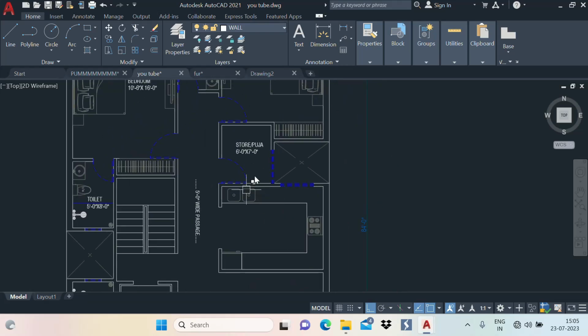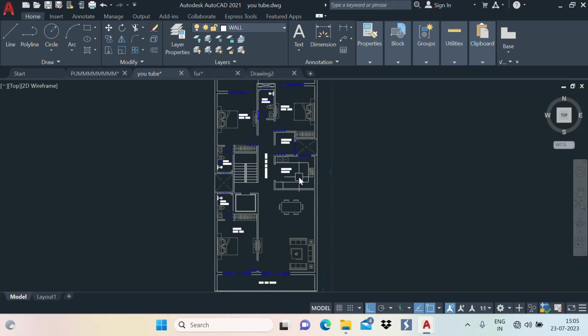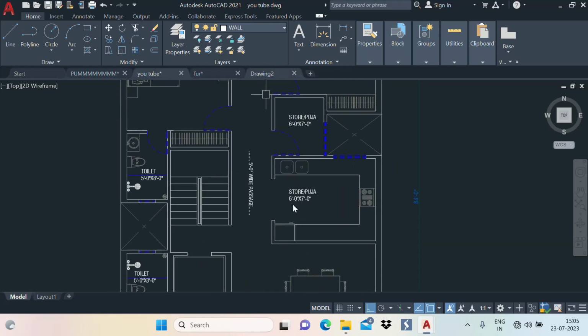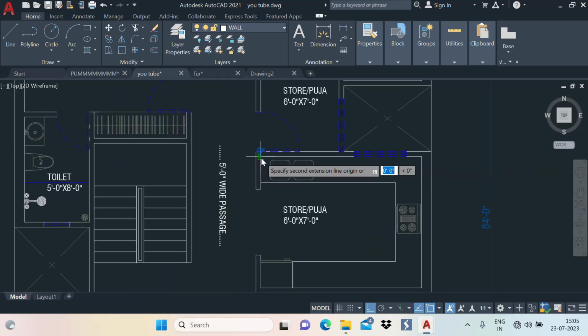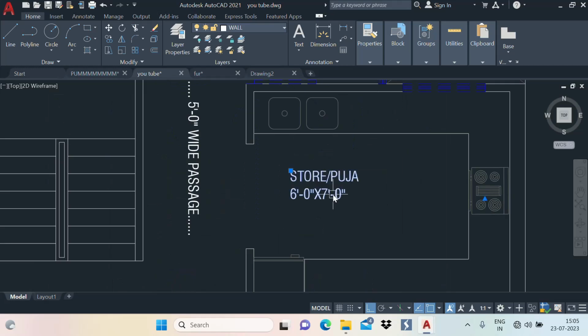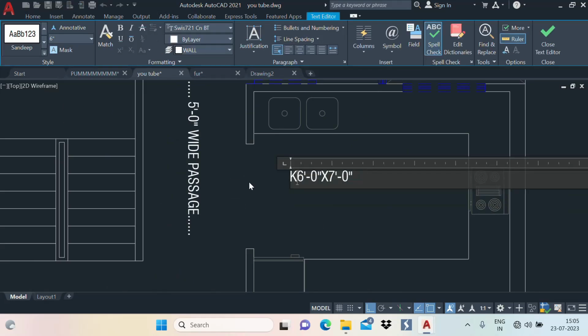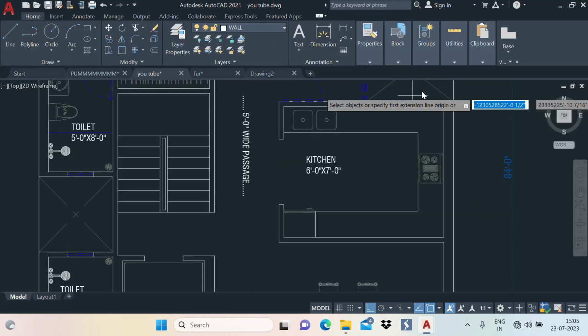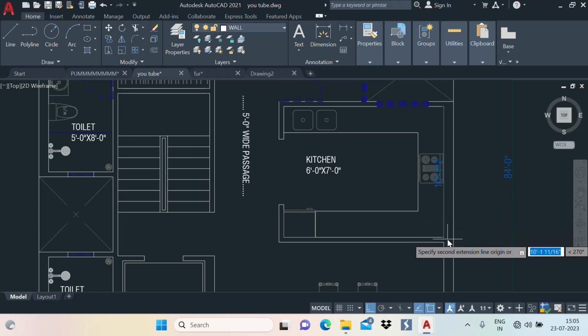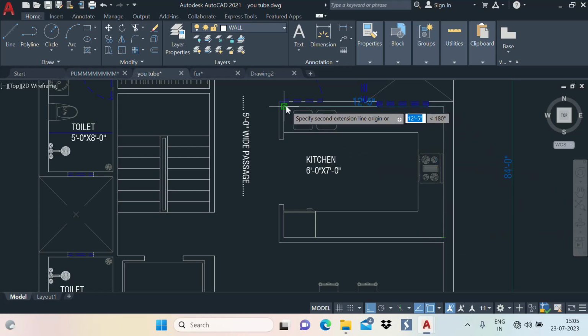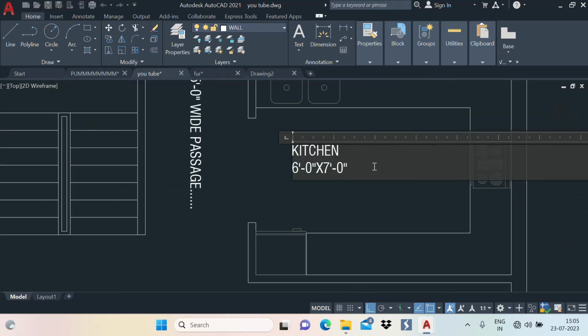After this I will make a kitchen. So for this, my kitchen dimension is, this is 10 feet and this is 12 feet 6 inches.